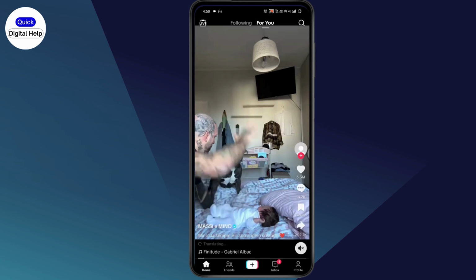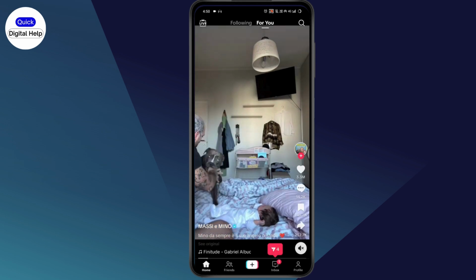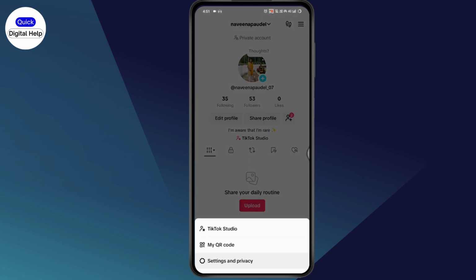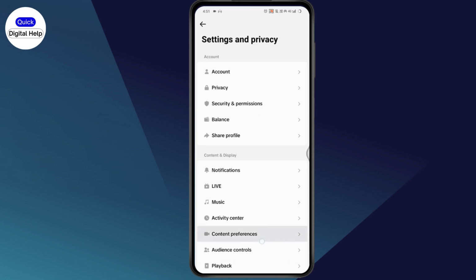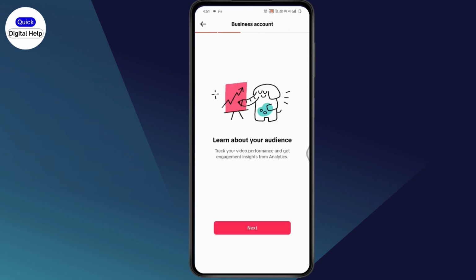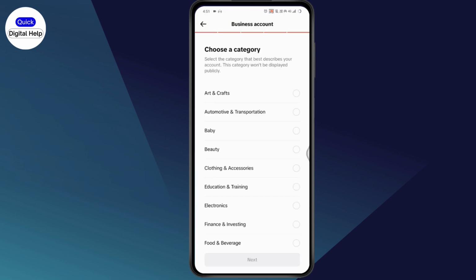So what you need to do is just go with the profile option, which is on the bottom right. Once you go with profile, you need to go with the upper right, which has that 3-bar icon. Tap on settings and privacy, and after that scroll down, go with the first option, which is account, and tap on switch to business account and tap on next, continue, and then choose a category and then go with next.